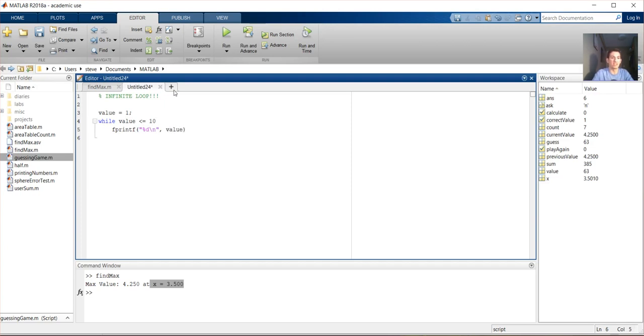Let's say we accidentally forget to increment value by 1 each time. If we never increment value by 1, value will always equal 1. If value always equals 1, value will always be less than or equal to 10, meaning this while loop will never stop, meaning you're just going to print off a bunch of 1s.